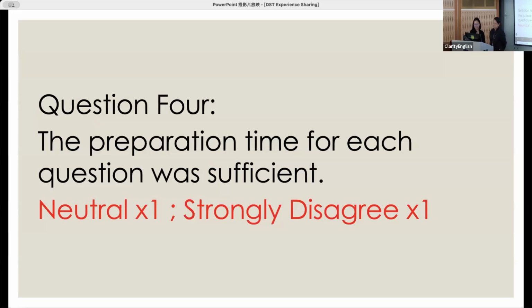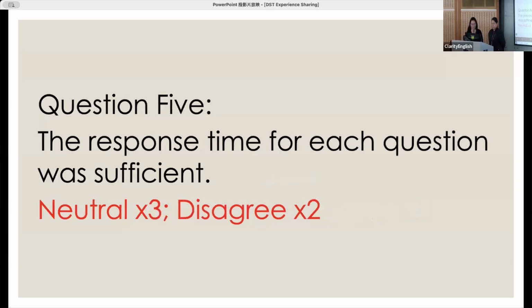For example, one of the questions gives us a calendar, and then we need to describe the features or the things that we can see from there. He was a little bit too busy finding out the features that he could talk about. So he believed that this kind of question did not give him sufficient preparation time. Another one is question 5. The response time for each question was sufficient. 3 said neutral, 2 disagreed with it.